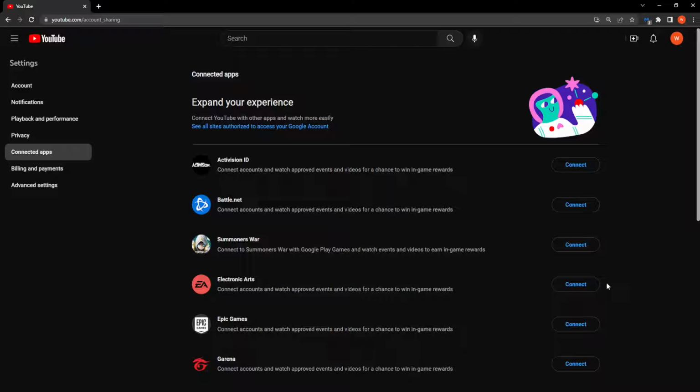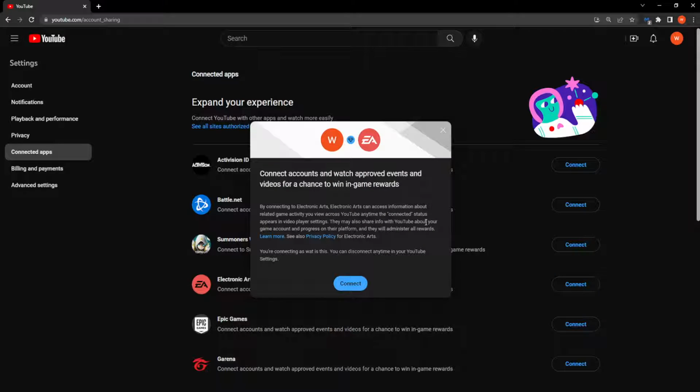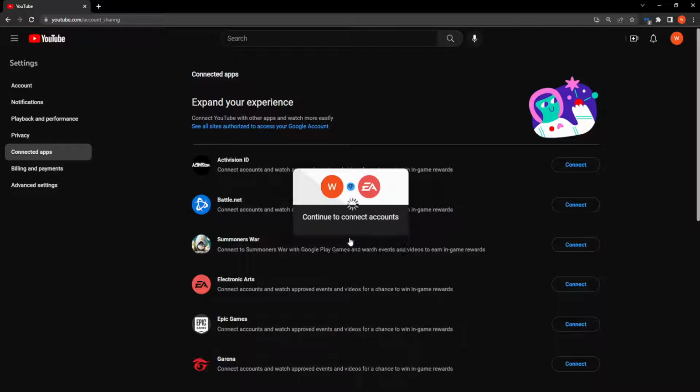Now, what you need to know is that you need to be on your brand's account. That basically means that your main account needs to be selected. So from here, we see EA, we want to click on continue. As you can see, connect account and watch approved events and videos for a chance to win in-game rewards. So click on connect, continue.